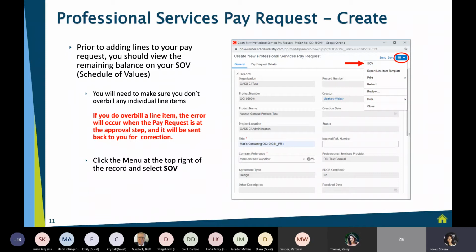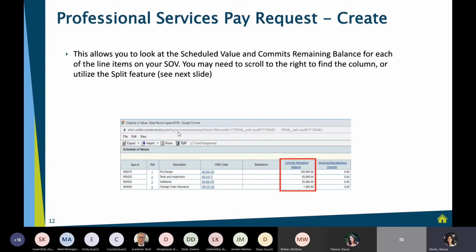And then the record's going to have to get returned back to you in order for you to make those corrections. So in order to avoid all that, what you can do is come up to the upper right-hand corner of your record where you see this little hamburger and click that arrow down and then click SOV. And when you click SOV, you're going to pull up this secondary screen. Now, you may not see this whole screen when you pull it up, so you may have to scroll over and see the commits remaining balance, but this is what you're looking for. You want to find out how much money you currently have remaining on each line item you have on your agreement.